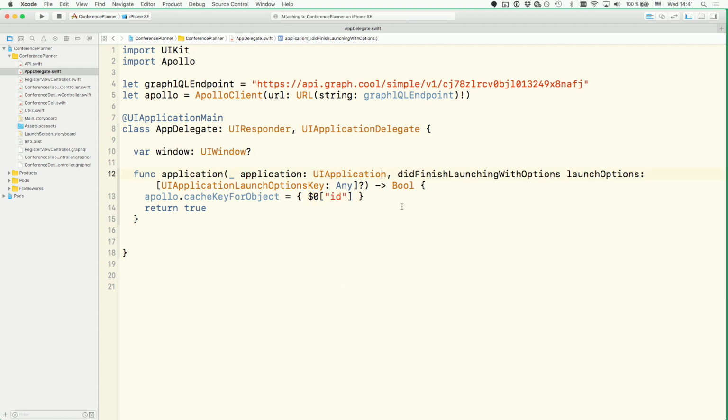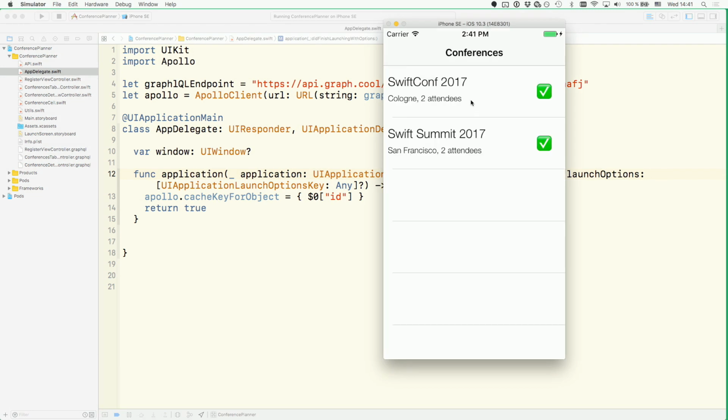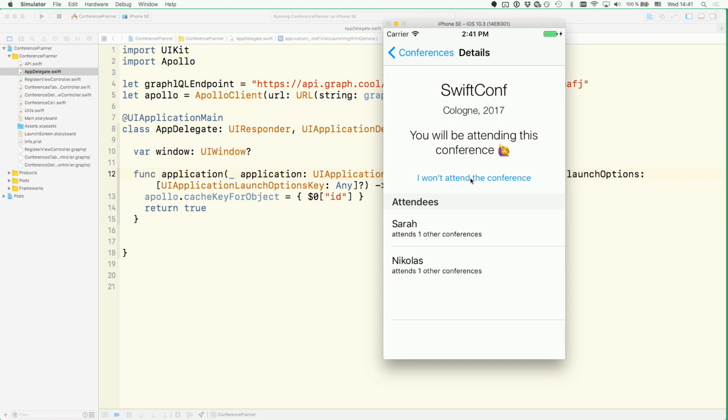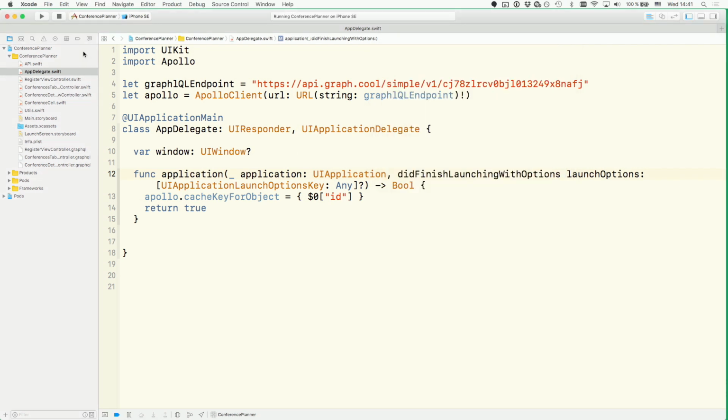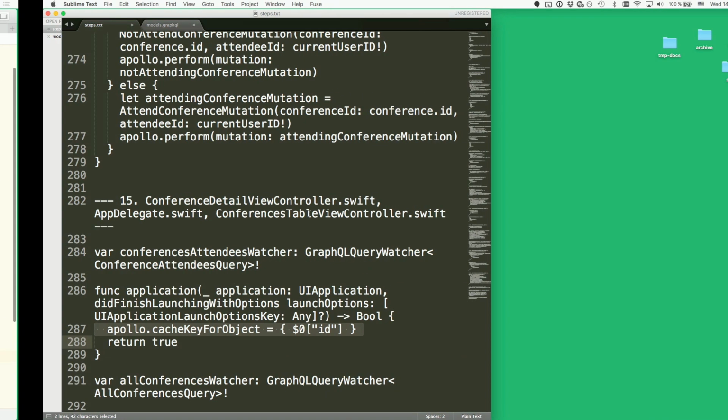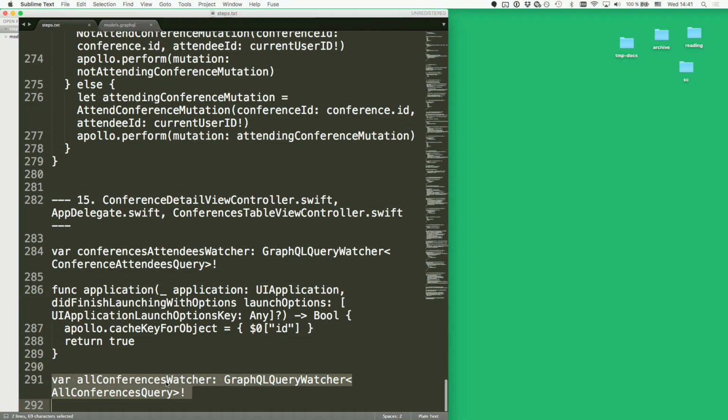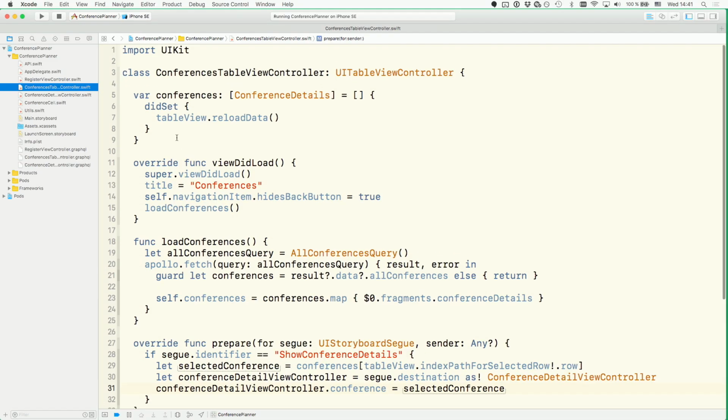but we still don't see the UI in the table view controller update. So let's verify that first. If I now click here, I won't attend the conference. We see that all the UI elements inside the details view controller update, but if we go back, we still have the attending status right here. So we also have to make sure that we're watching the second query, the all conferences query in the table view controller.